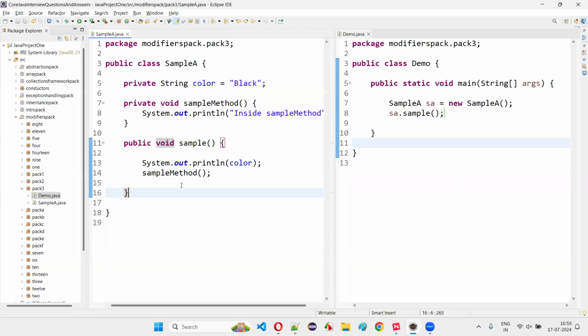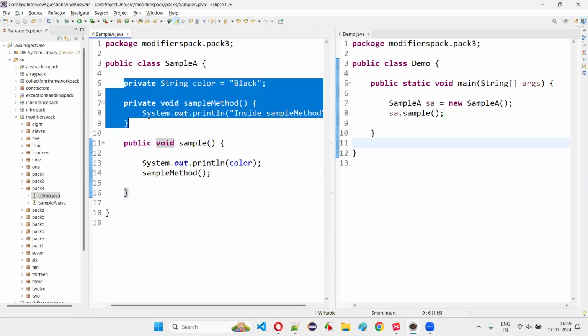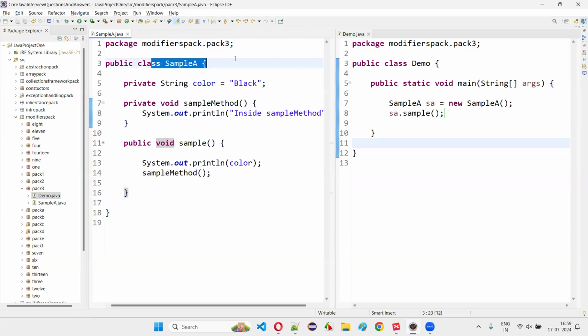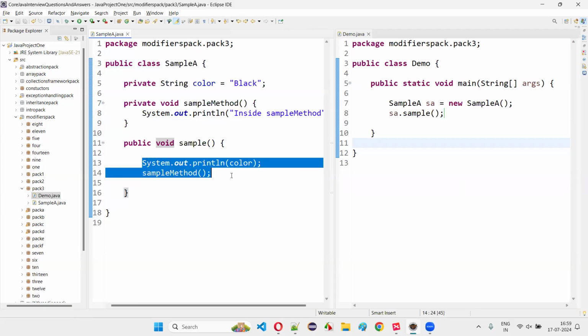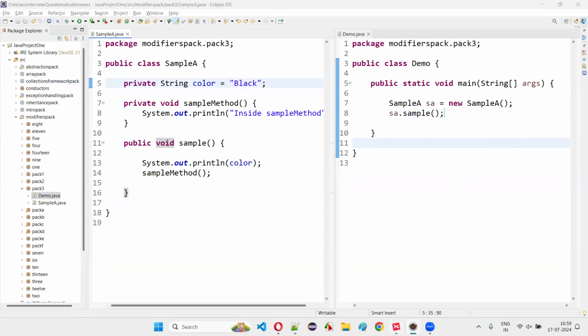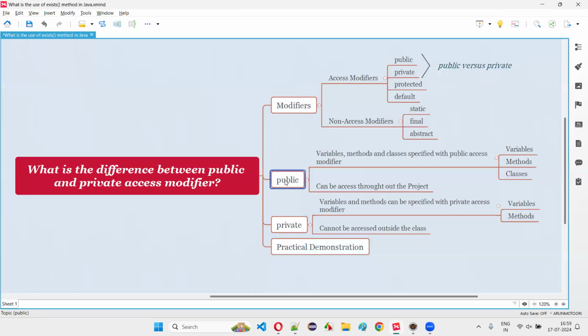This encapsulation will work. But with the private access modifier, the scope is up to the class in which they're created. Only within the class can we access them. Outside the class, we cannot access them. So guys, with theoretical explanation and practical demonstration, I've answered this question for you: what is the difference between public and private access modifiers in Java?